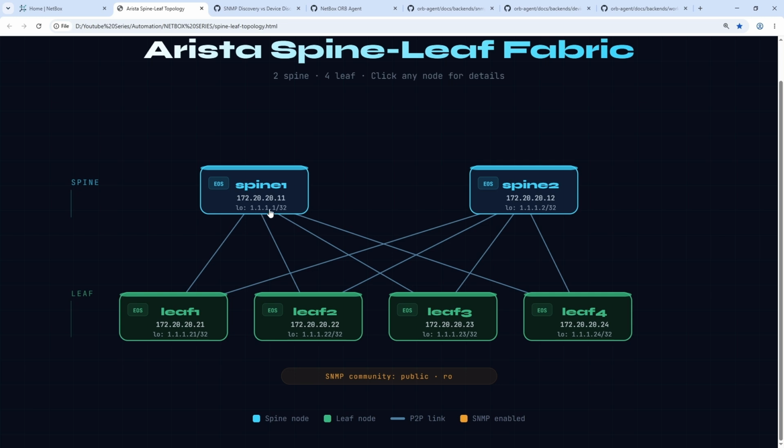We'll be discovering this very simple two-spine, four-leaf topology. We don't have a lot going on here, just IP addressing, VLANs, and BGP. So essentially just IPs and VLANs, all right? And we are using this very simple topology intentionally just to establish the fact that even with the simplest of topologies, we can have differences in the entities that we discover and ingest between these two backends.